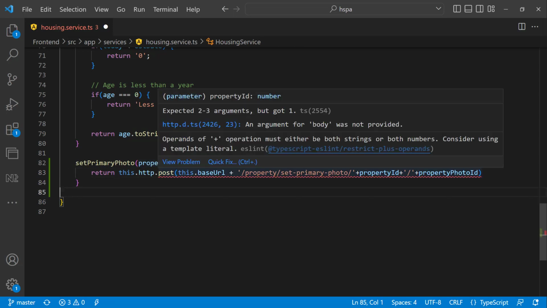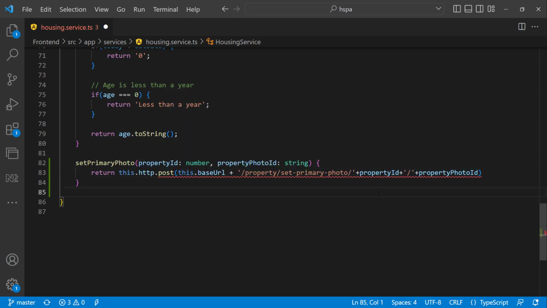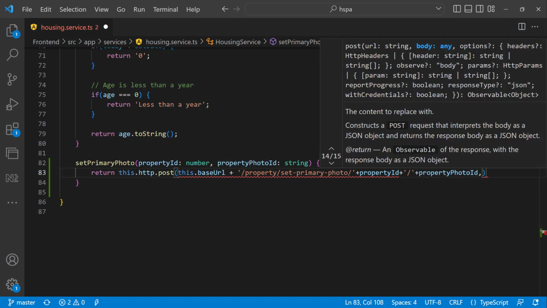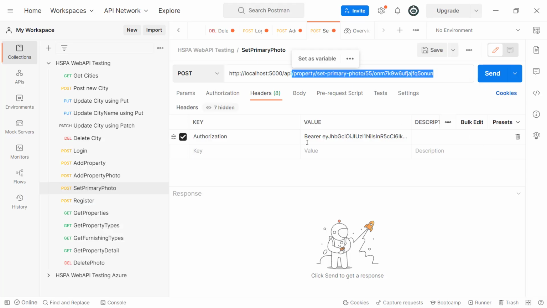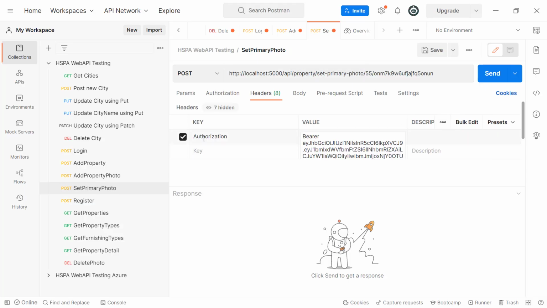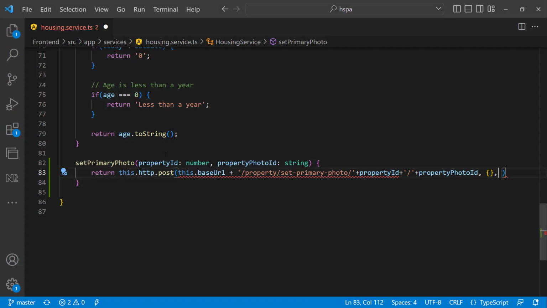So we are done with the first parameter of this post method. Now the second mandatory parameter of the post method is body. But we are not passing anything in the body of this API method. You can pass a blank object here. The third parameter is an optional parameter where we can pass HTTP headers as an object. If we look at our API endpoint, we are passing the bearer token as authorization header, so that only authenticated users should be able to call this method. We need to pass the same here as the HTTP headers.